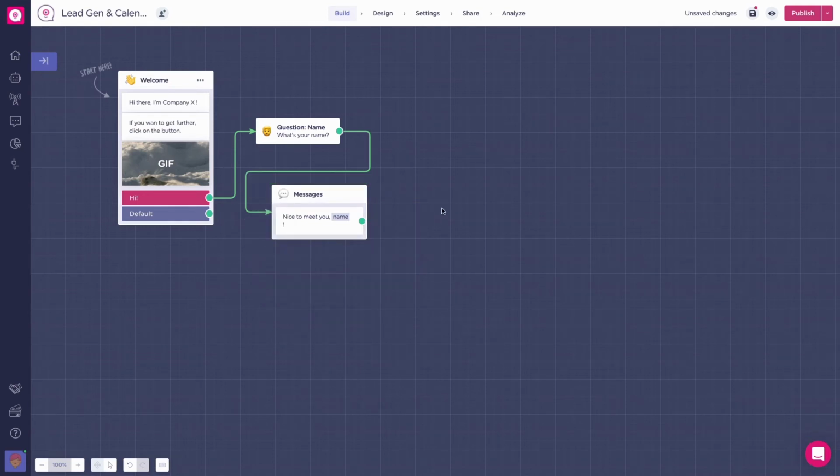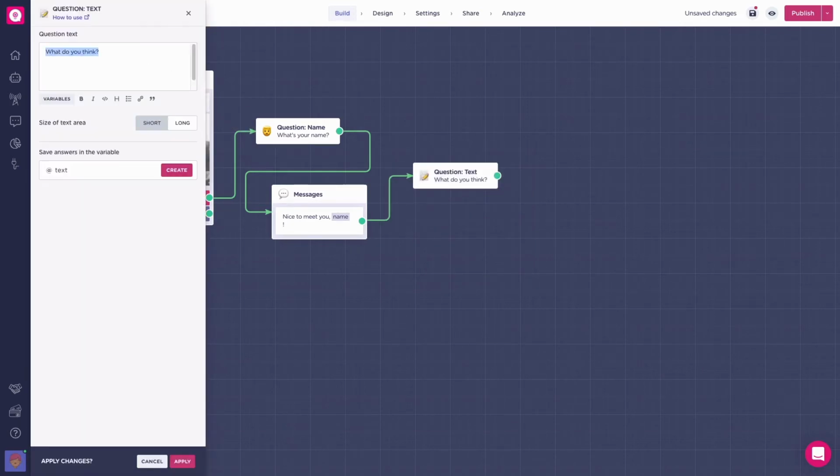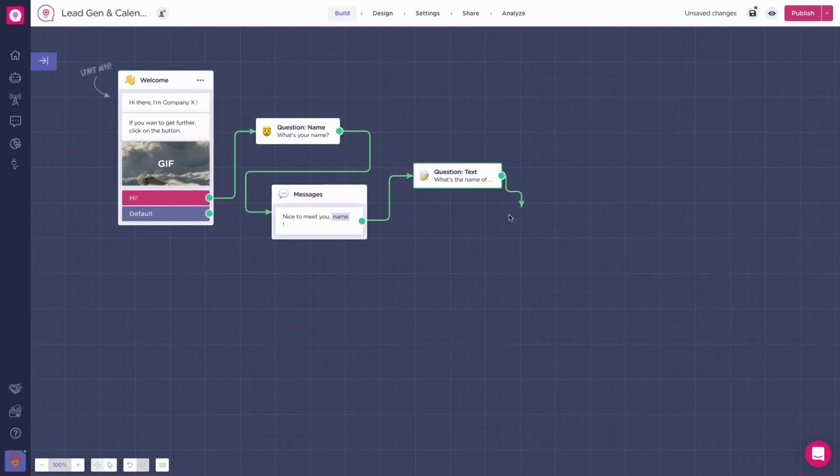Right after this, let's find out what's the name of the company we're talking to. So add a text block and write something like, "What's the name of your company?" Save the answer in a custom variable @company. Okay, we have their name and company name. Now, let's get some contact information. We can ask for their email with a question block and save it under @email.